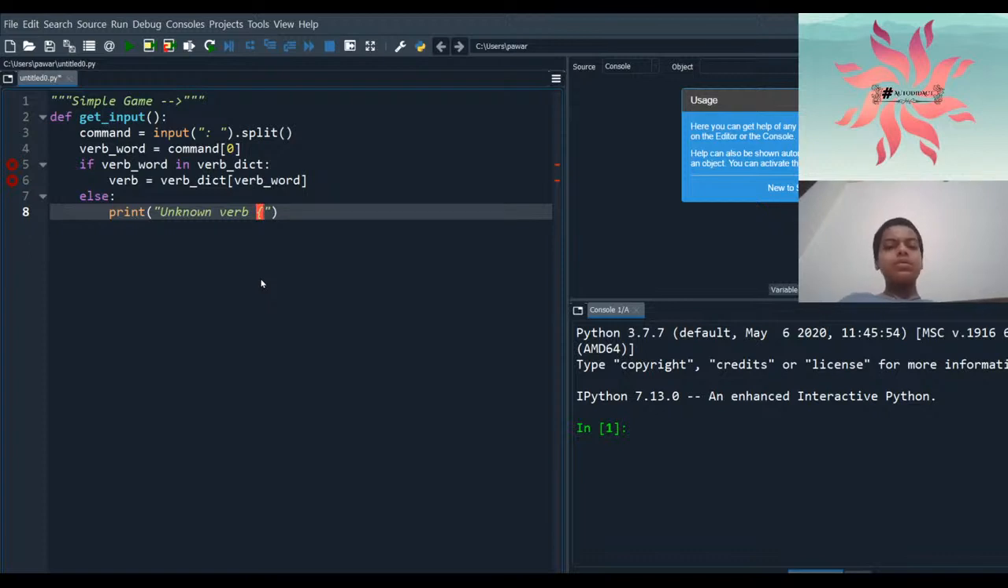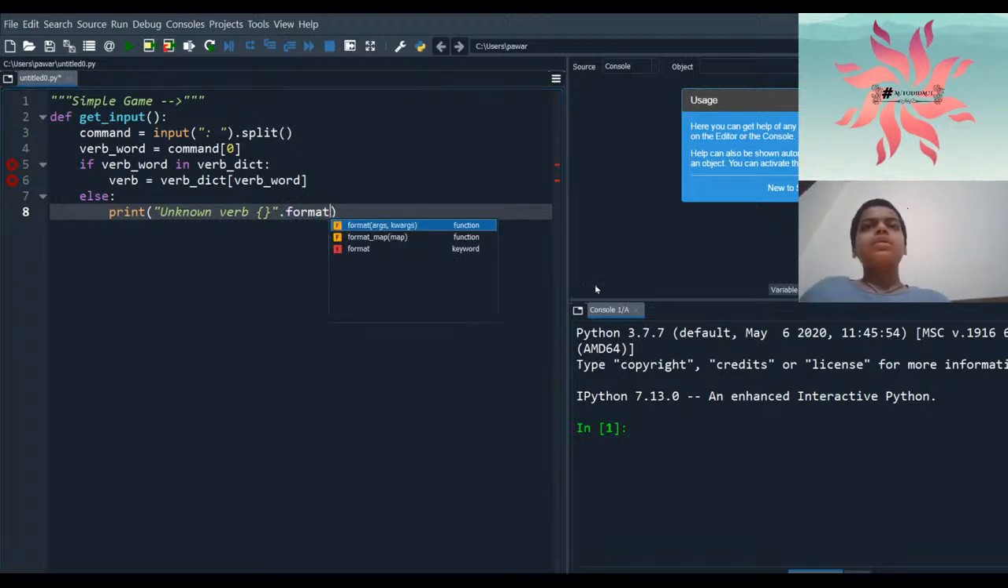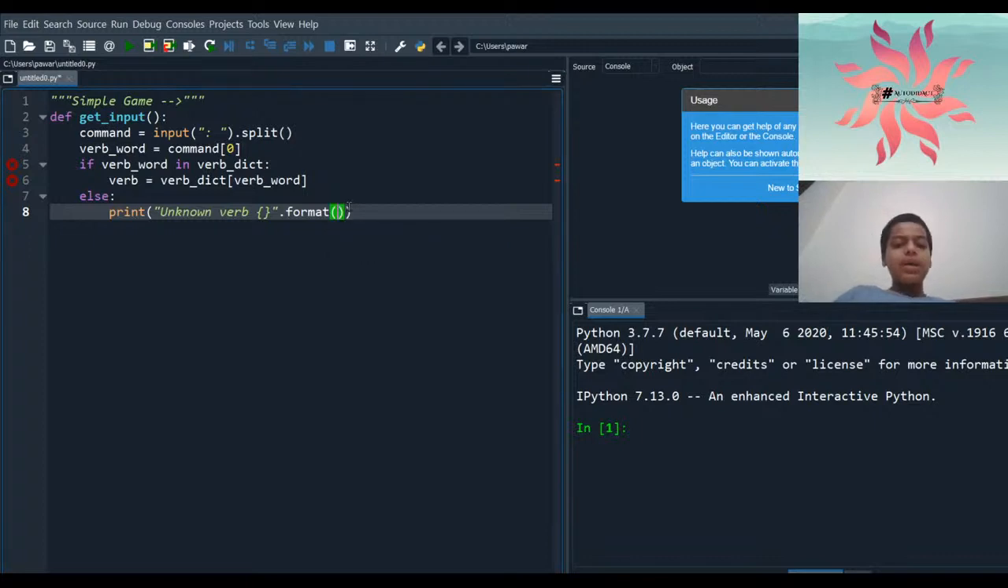All these things, and we format it. We have to put it in the print, format it, verb word. Format returns a formatted version of S using substitutions from args. Format using verb word. Okay, undefined name verb dict.